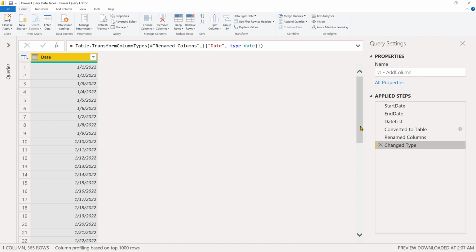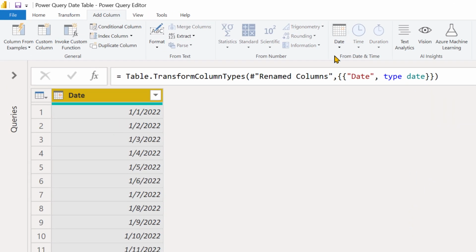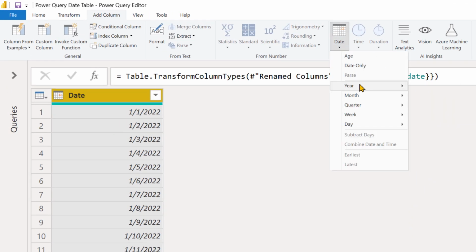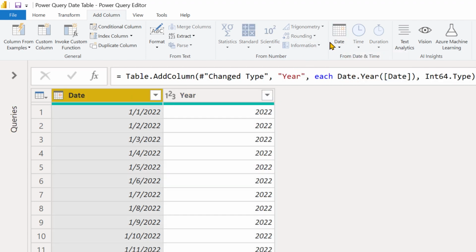Now, since we have a column that contains the date and the data type is date, we can simply use the inbuilt options inside Power Query. So we can go into the Add Column option, keep the column selected, and go to the Date section. We can simply say, give me the year. Then we can again select the date column, and say, give me the month, which is the month number.